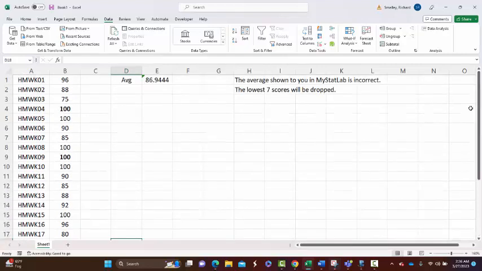So there's exactly the process that I use to calculate your homework average for this STAT 2305 course. Thank you very much.